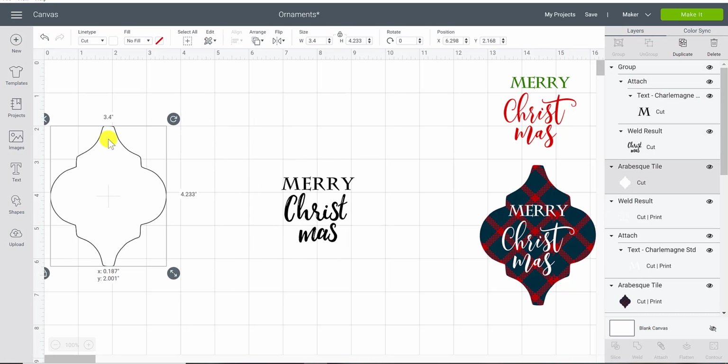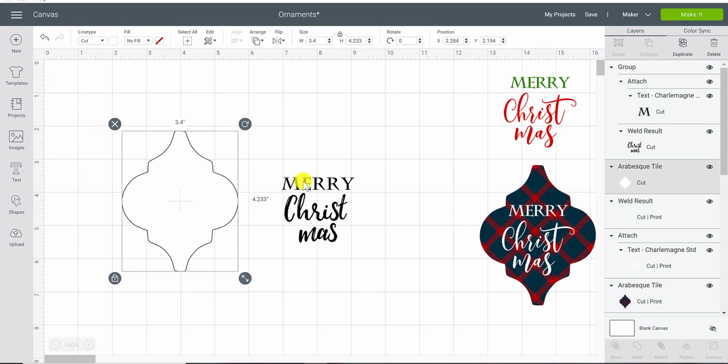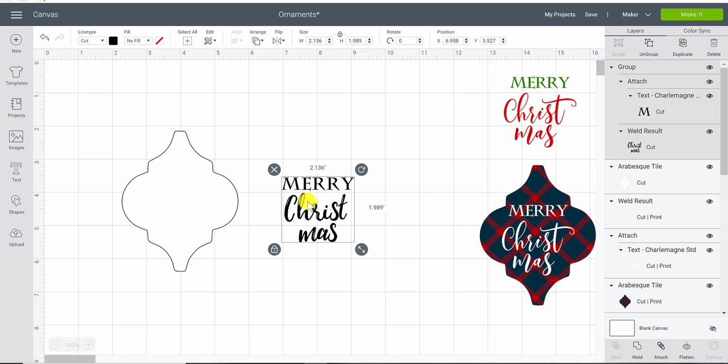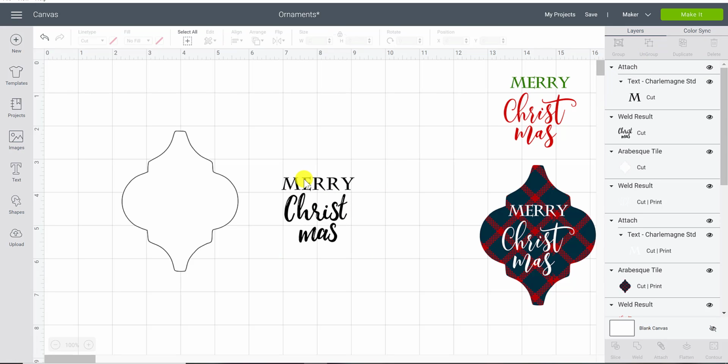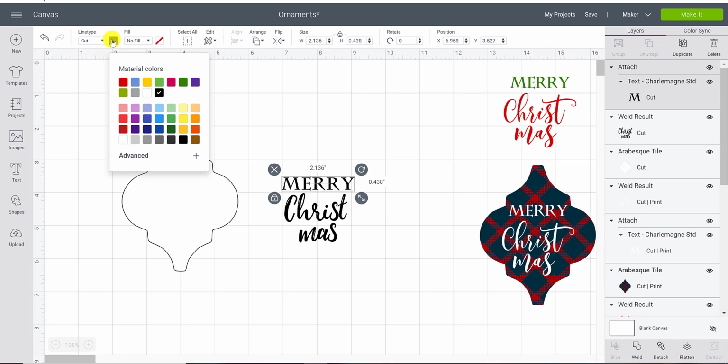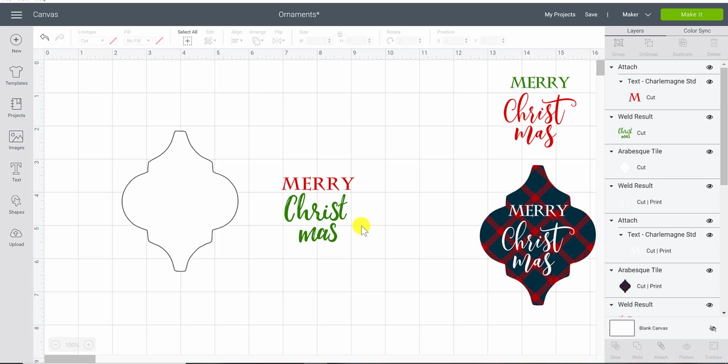So now you don't need to keep this part here if you're just doing a basic vinyl or iron-on onto the tile. You don't need to keep the actual background piece in this case. You would just cut this out in red or green. If you want to do different colors for these, let me ungroup this. You could change these here. So let's see, we want to do a red and we want to do a green. And then you could change those as well.